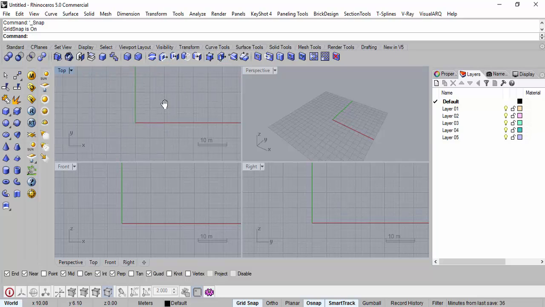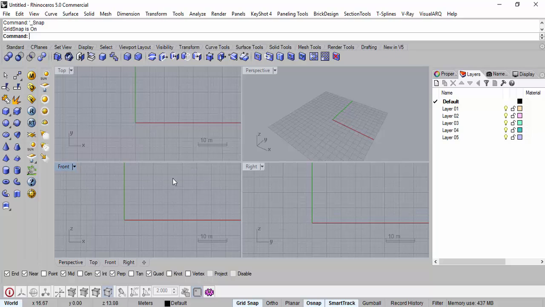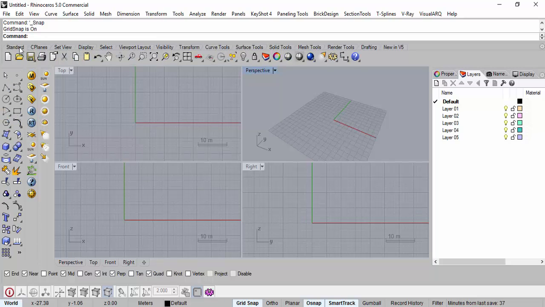For now, we will just see how it is different drawing in top, front, and right orthographic views like this, and how it is different drawing in the perspective. So let's just draw something. Let's come to the standard toolbar. Let's just draw a rectangle.